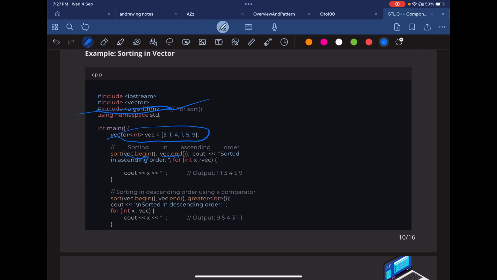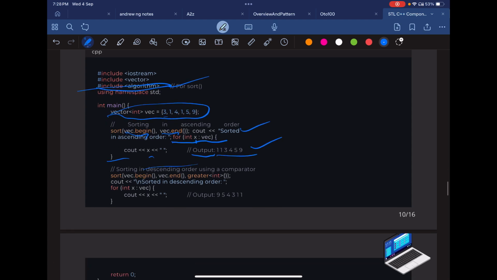And we are printing the sorted vector. This is the iterator x, and we are printing x. So the output will be 1 1 3 4 5 9. This way we can print this, and for sorting in descending order, we have vec.begin(), vec.end(), and greater<int>. So greater<int> is a kind of comparator.